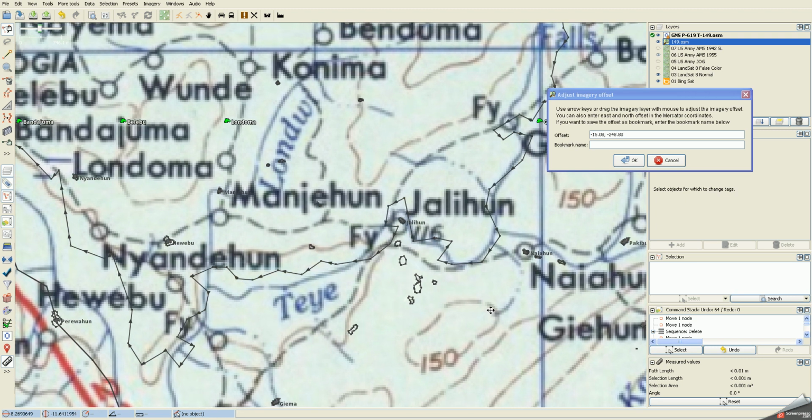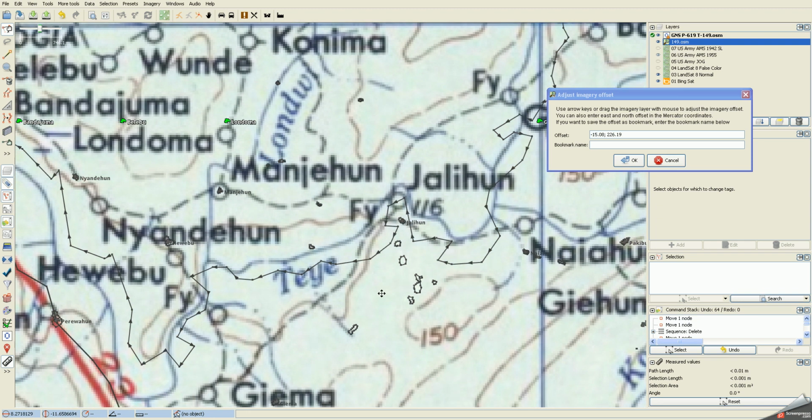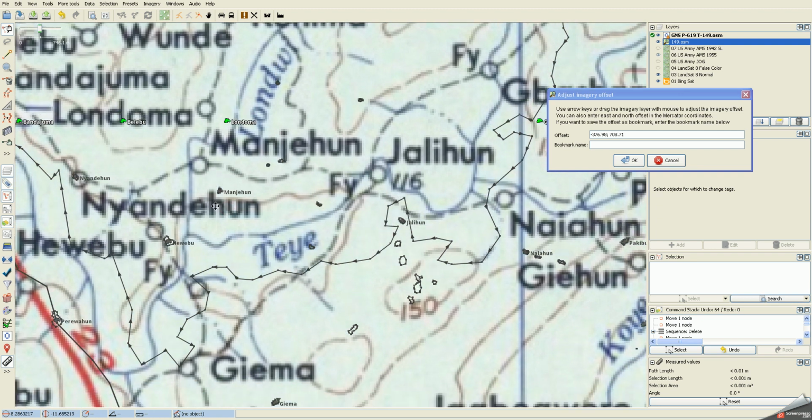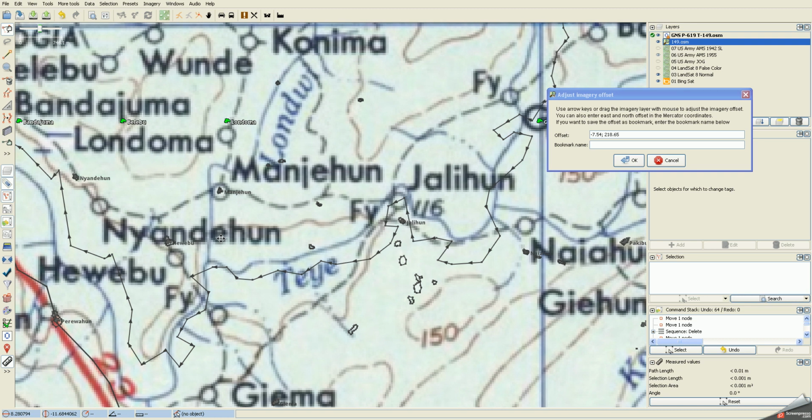If I get Nyahoon arranged here, Jalahoon looks pretty good. Now I'm way far off on Manjahoon. That one got way far off, and I got even further away on Nyandahoon. But the point is, you can sort of adjust this. Maybe I'm trying to do Landoma, so these two are never going to line up, this one's never going to line up, the map just isn't that accurate.